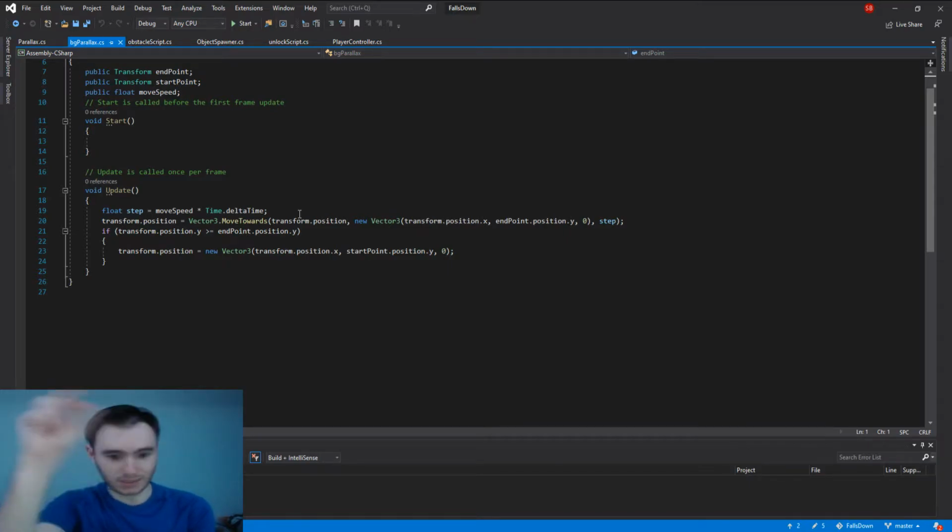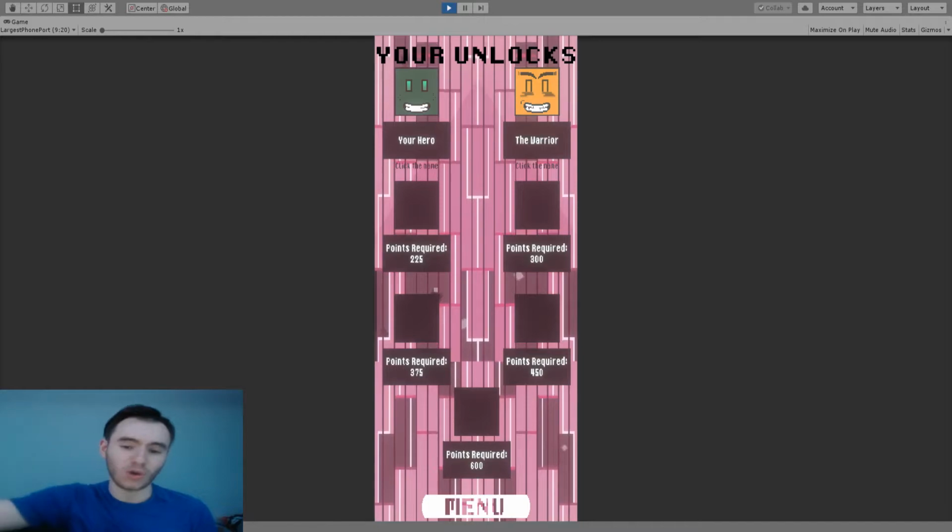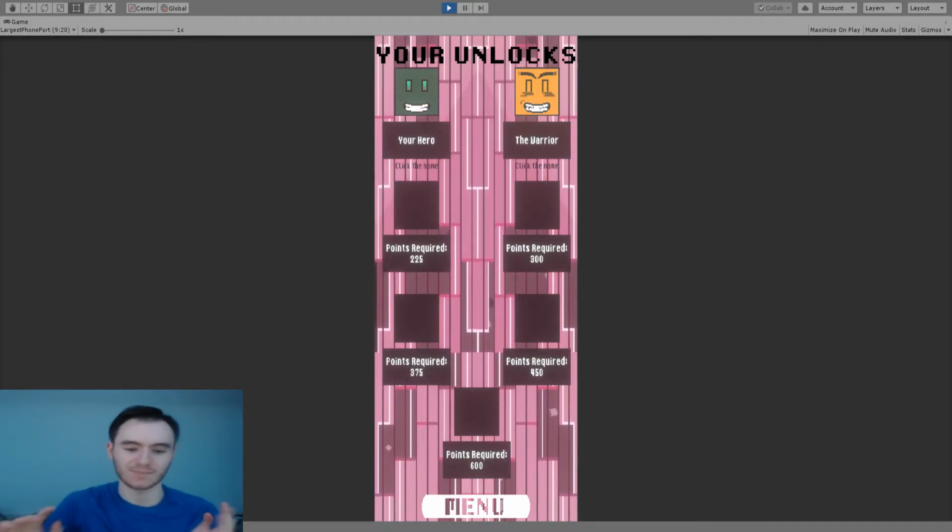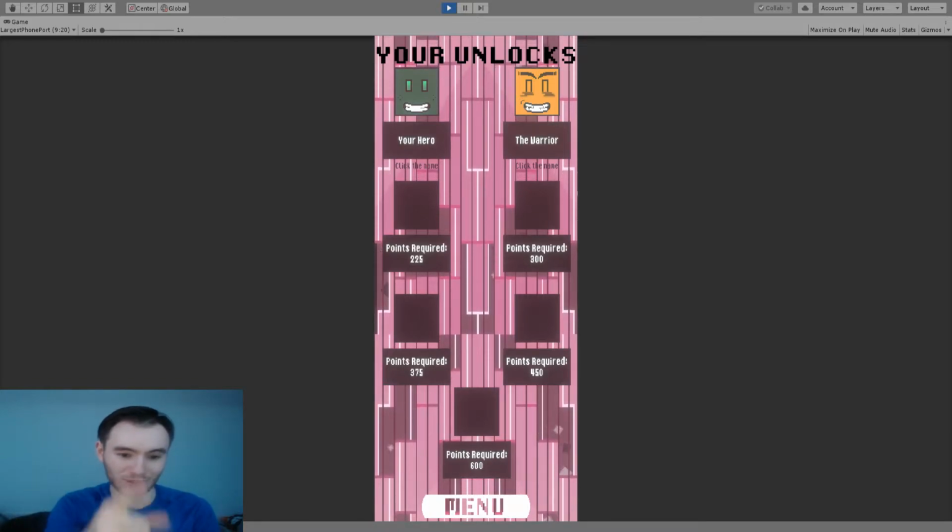Attach that to the background. It's a really simple effect. So we've done that. So let's explain how to unlock stuff. Here we have the unlocks. So you can see your hero and the warrior are unlocked for me, because this is like a bit of a worse version. On my actual version of the game on my phone, I have unlocked them all. Spoilers if you haven't unlocked them all yet.